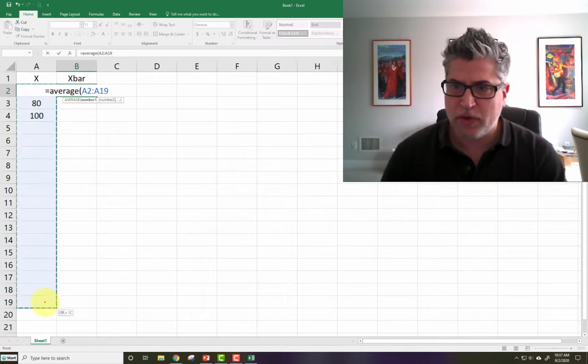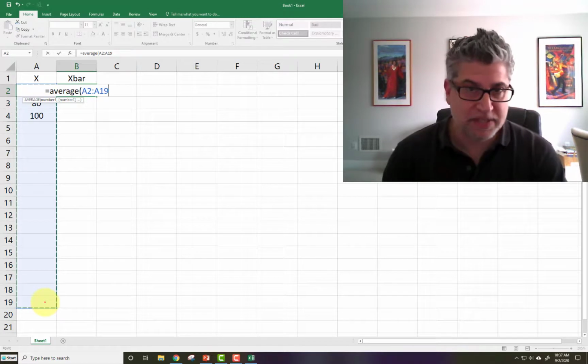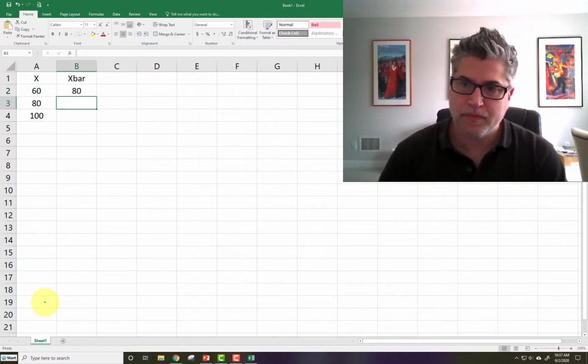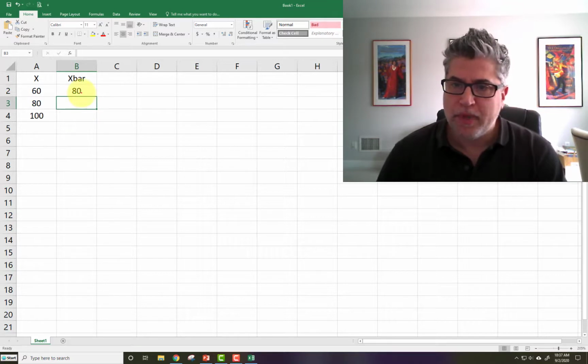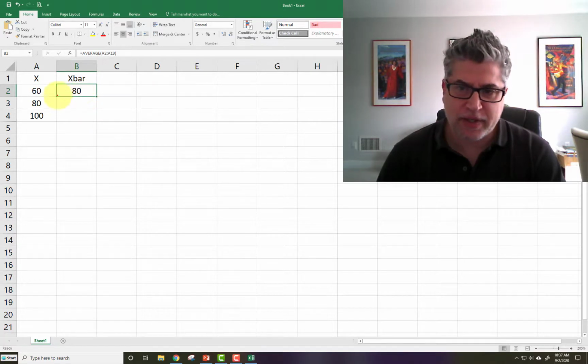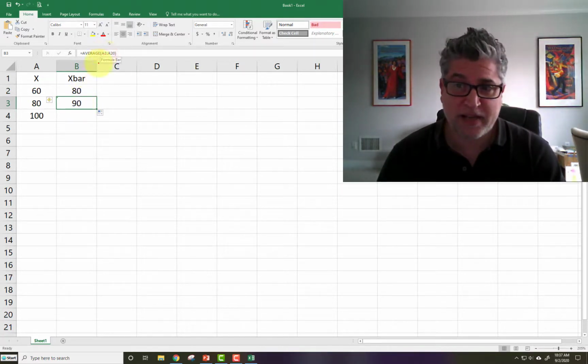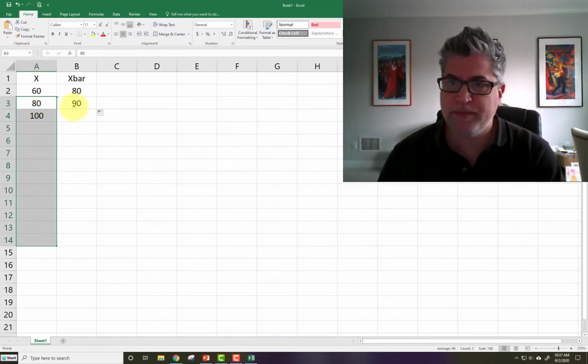But let's go even further. It's not going to affect anything. Missing values don't even count against us. And yeah, our average was 80. So let's copy this formula down. But notice, I want just 80s. What happened here was that my formula updated when I copied it down, and now it's just saying a 3 all the way down.